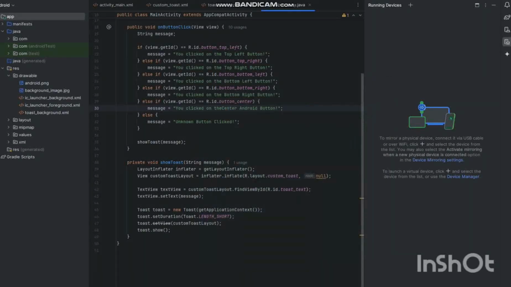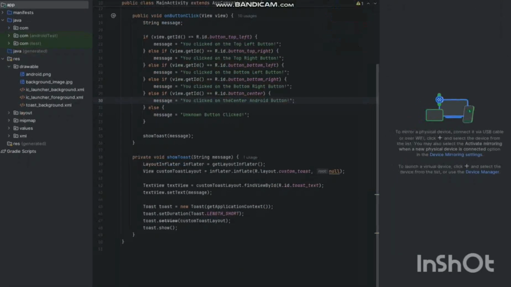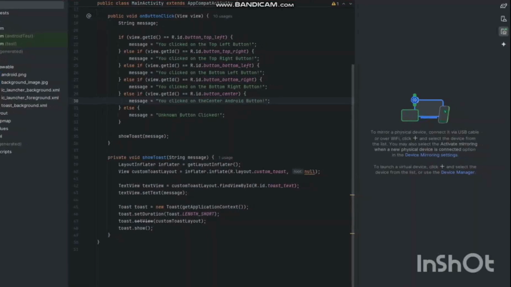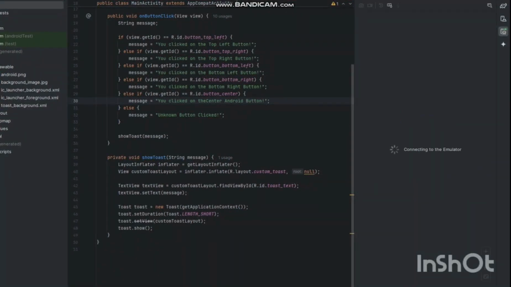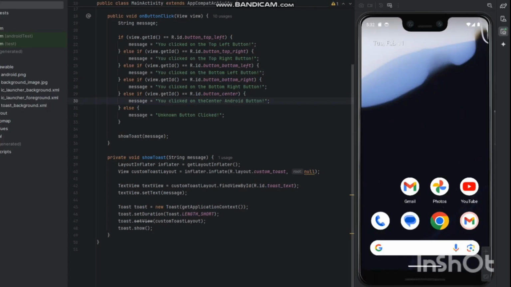Hello everyone. Today I'm presenting my Java assignment project. So here I'm presenting my first application I have made. This is a basic user interface app, a button click application.